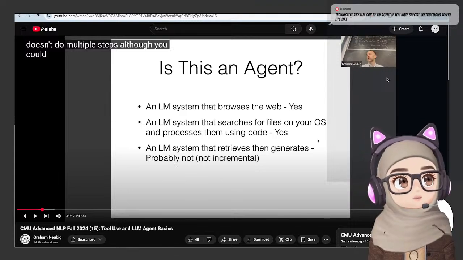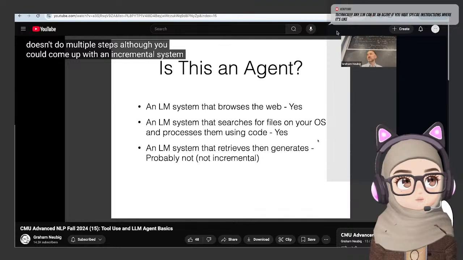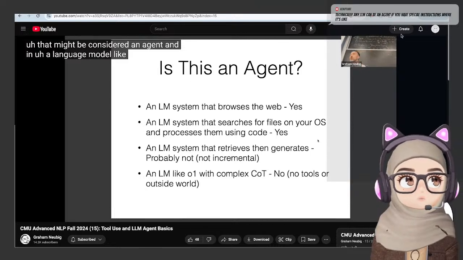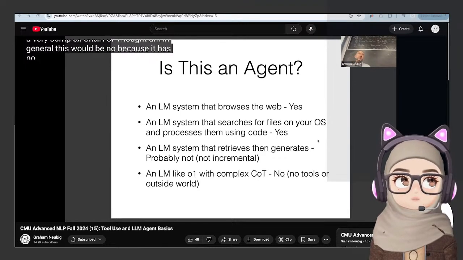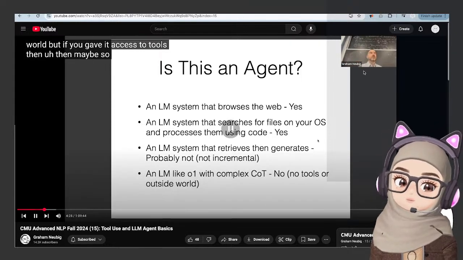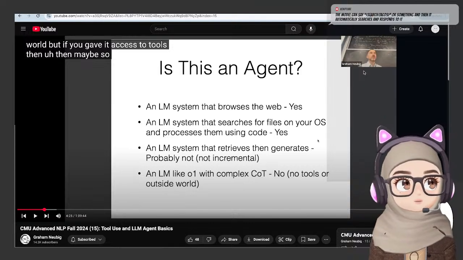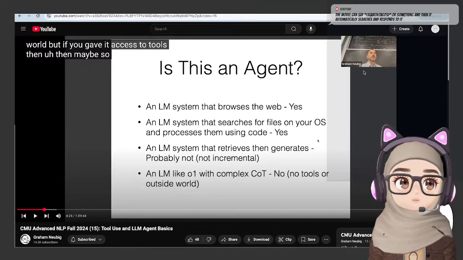Technically, any LM can be an agent if you have special instructions, you could come up with an incremental system that might be considered an agent. And in a language model like O1 that has a very complex chain of thought, in general, this would be no, because it has no tools or interacting with the outside world. But if you gave it access to tools, then maybe so. Right? The access to outside world or tools. Tools does not mean outside world. Model can say search tacos, something. Then, yeah.